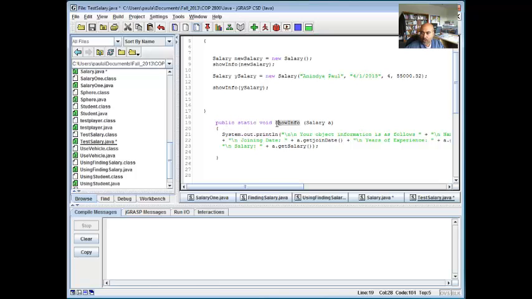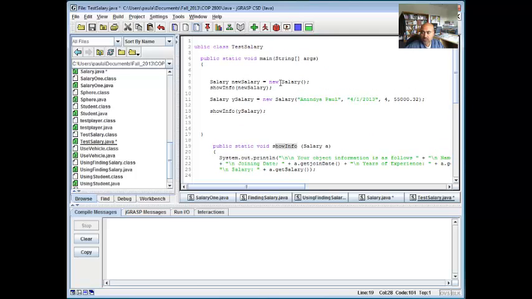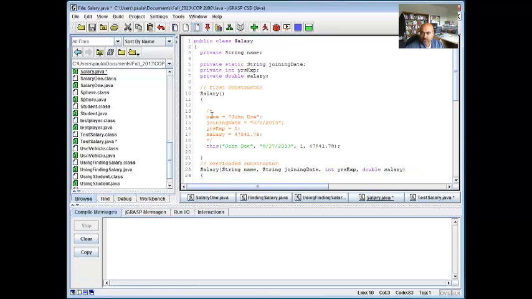It's a public static void, which means it does not return anything, and it passes a salary object. Inside I just have some system out print line statements which print all the information that I retrieve by defining this object with a new keyword. Okay, so remember what I have stored over here. These are my default values: John Doe, this is my joining date, my years of experience, and this is done by two methods. You don't need both of them, they're redundant, so that's why I commented this one out.